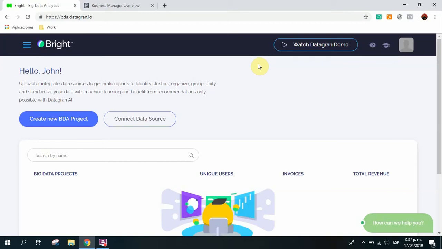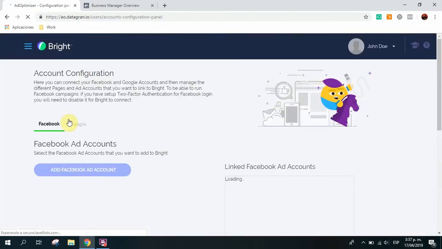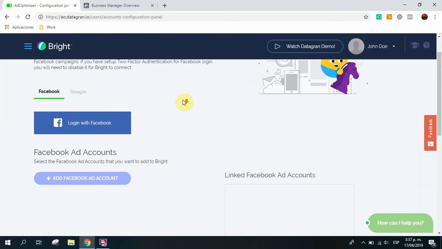This is how we're gonna connect a Facebook ad account to our platform. And the first thing we need to do is come here to this menu, click on integrations, and then click where it says Facebook and Google. And what we wanna do next is first of all connect or log in with Facebook.